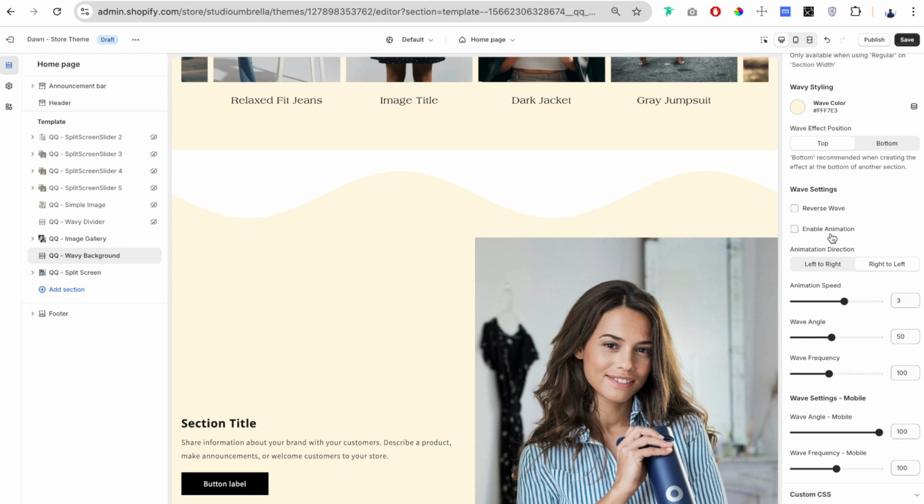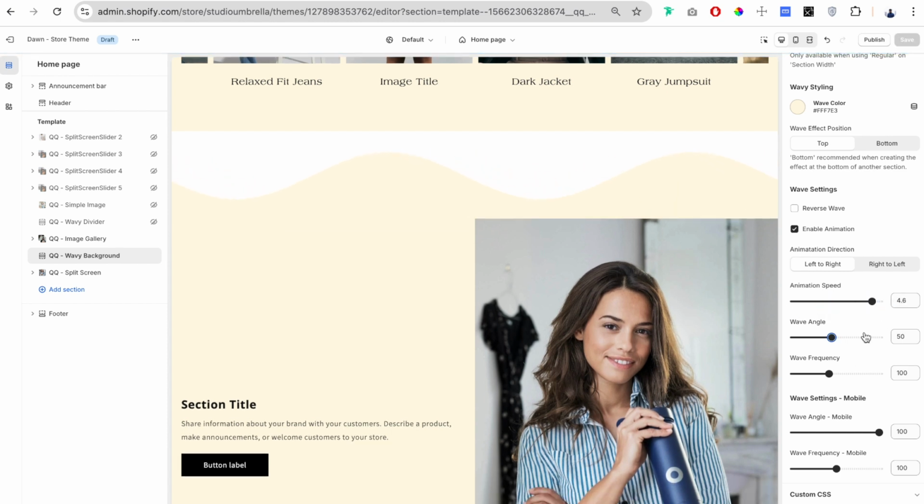Next, we have an option for the animation, and when this is enabled, you see that the wave will start animating like this. Okay, and down here we have some options for the animation, and the first one is the direction. So by default it's right to left, but you can also select it to be left to right to create the effect like that. Okay, then we have the animation speed, so you can make it slower, okay, or you can make it way faster like this.